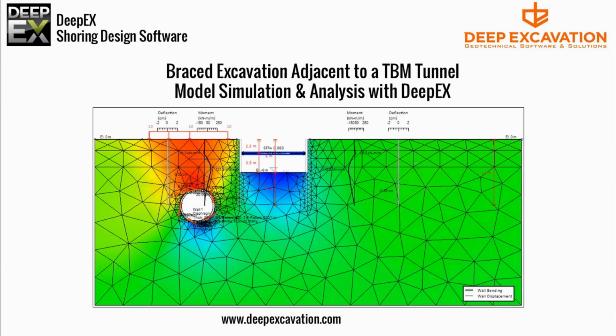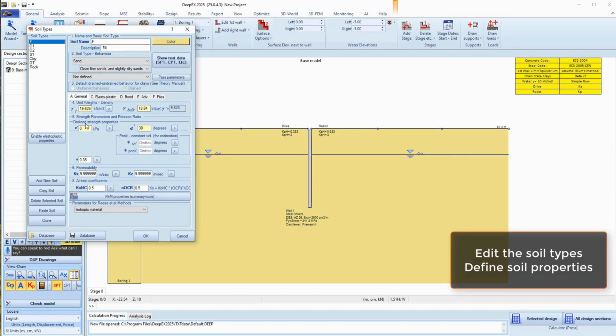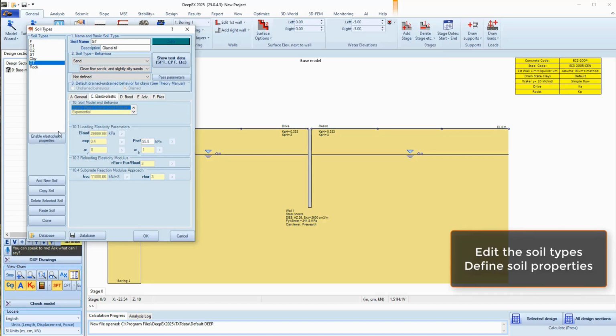Welcome. In this video, we will simulate and design a braced excavation adjacent to a TBM tunnel with DeepEX software. Initially, we will access the Soil Types dialog, where we can edit the soil properties for each soil. The program allows you to define properties directly or estimate them from test data.